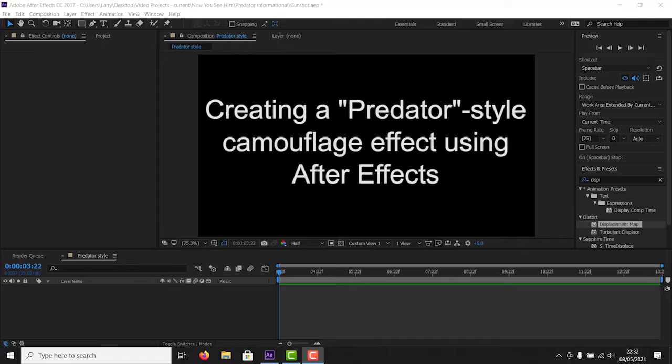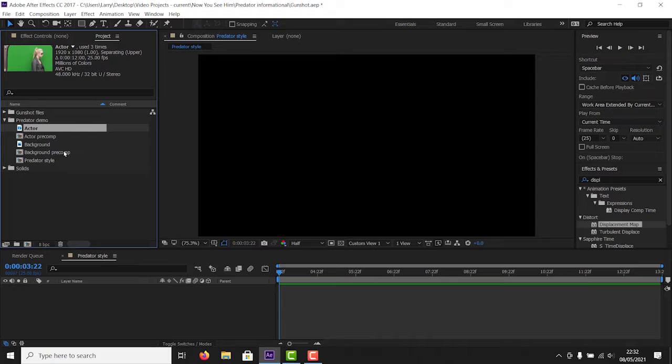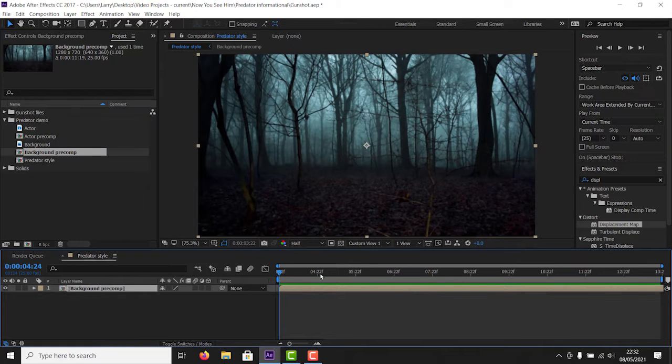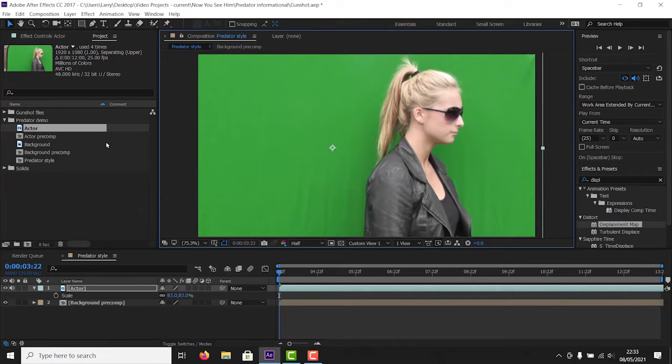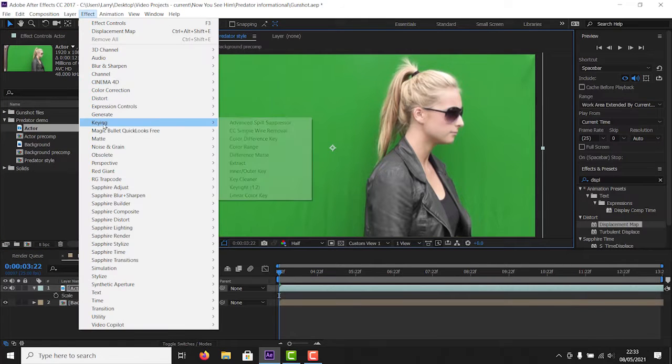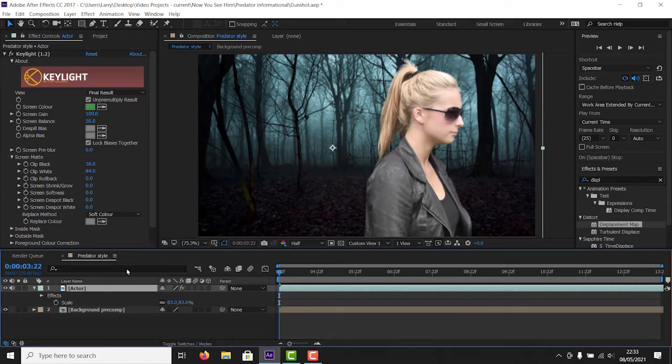So, can we achieve that in the comfort of our own homes? Well, yes we can. The first thing we need is a suitable background, and drag it onto the timeline. Now an actor posing against a green screen. We key out the green using the Colour Select tool and make some adjustments to create a clean matte.